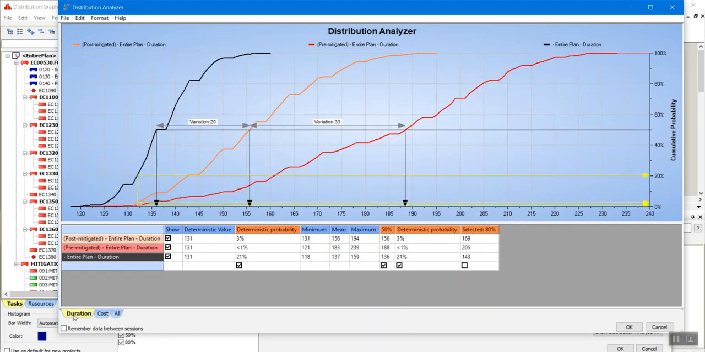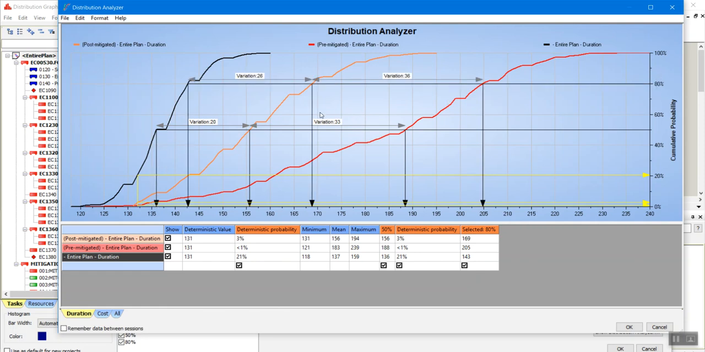And the same goes for duration. So my original plan at 80% confidence level, let's look at 80% confidence level again, is 143. When risks are applied and not mitigated, it goes to 205. But because we took some risk mitigation steps, we brought it back to 169 days.